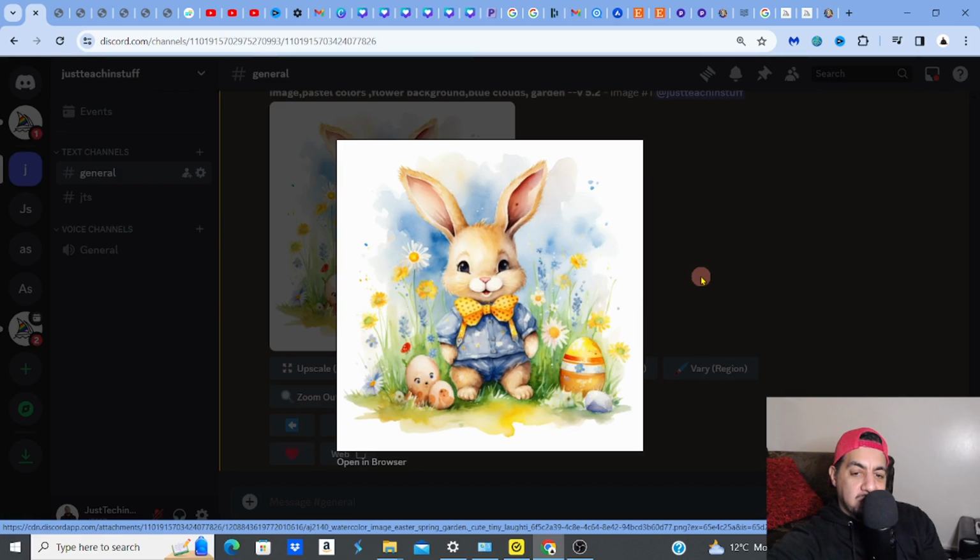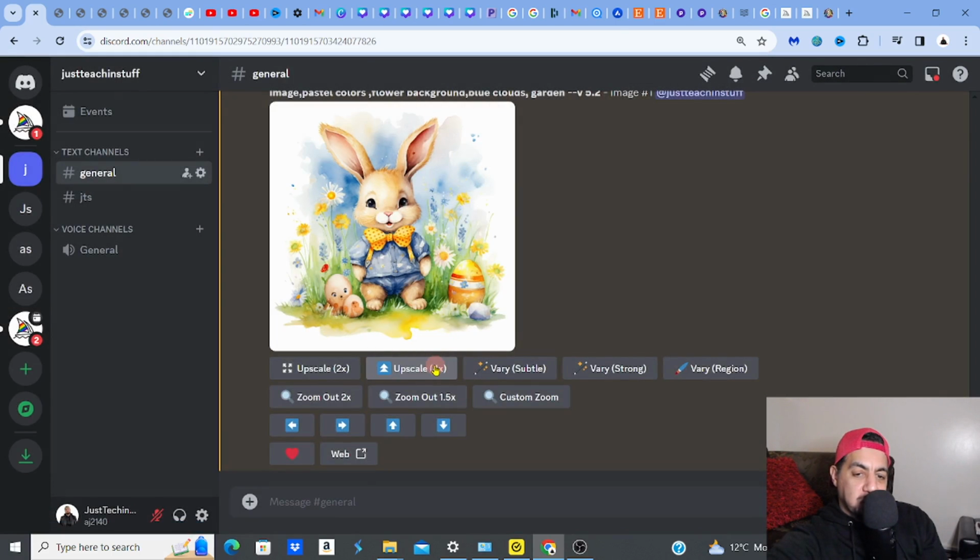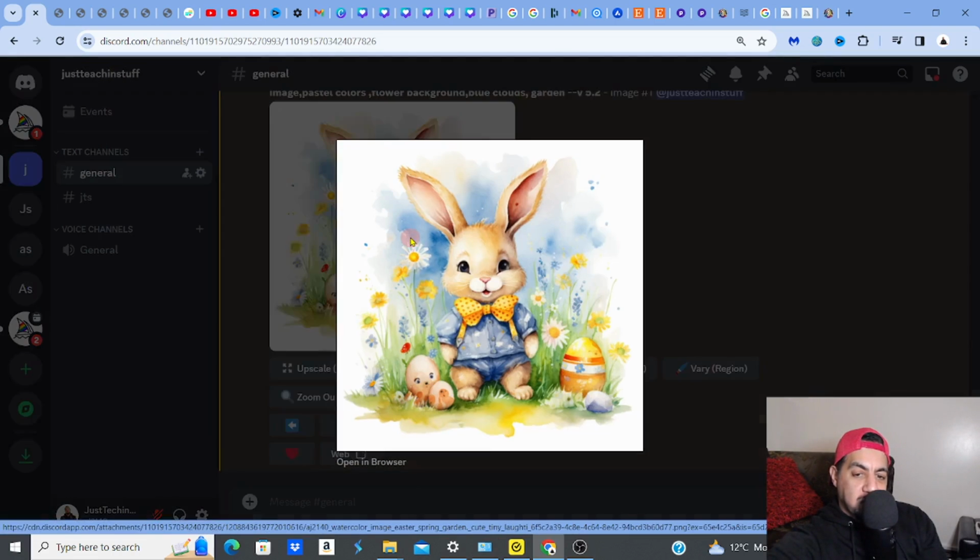And then what I can do is upscale it by 4, which means it's going to be really good resolution, right? But literally, I would take that image once I've upscaled it, open in browser, and save it in my documents. And literally, I'm pretty much done, okay?